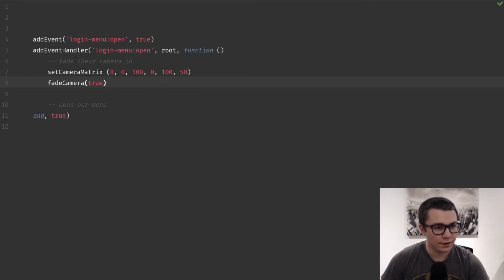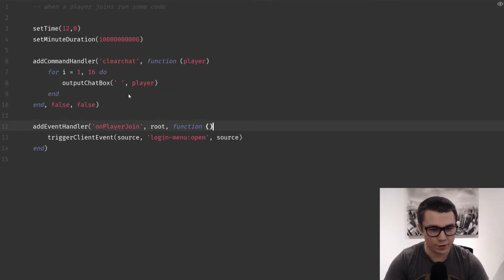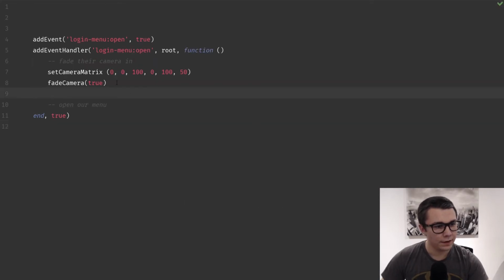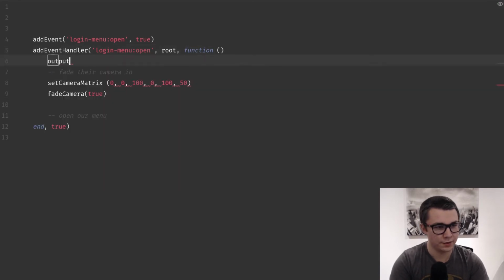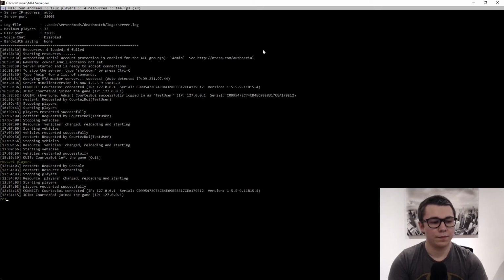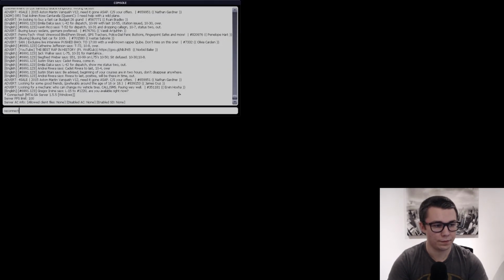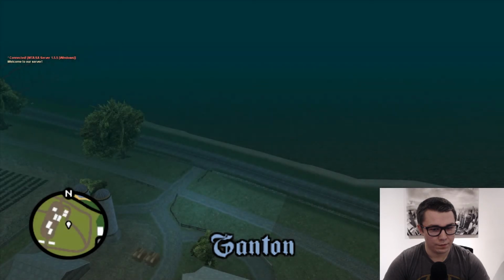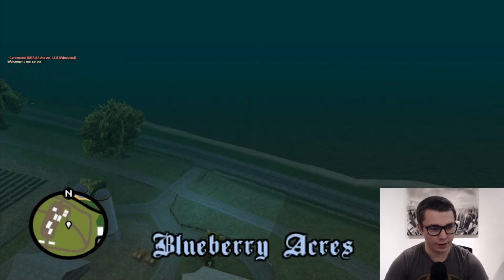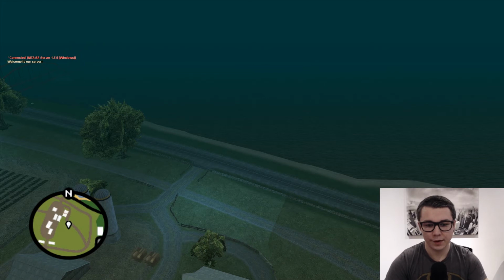So we have our login menu open. Bring it for the root. Let's jump over to players. On player join, trigger the login menu open. Let's go ahead and just output chat box here. Okay, so it looks like it just hadn't loaded properly or something, but there we go.